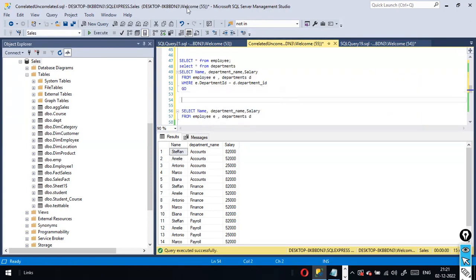Tulasi, are you there? Tulasi is not there. They asked something like disconnected table in Power BI. Disconnected table, I'm not going to discuss it right now.